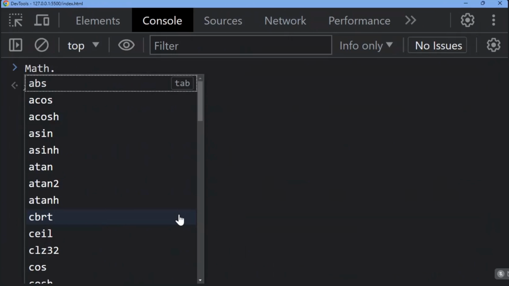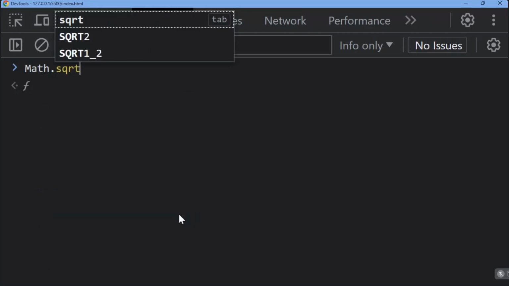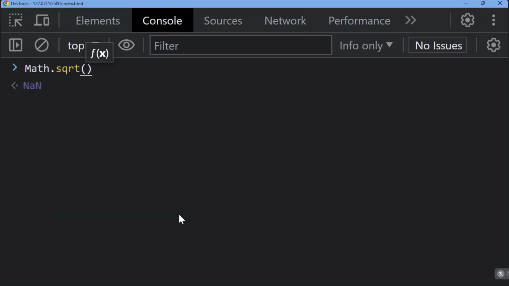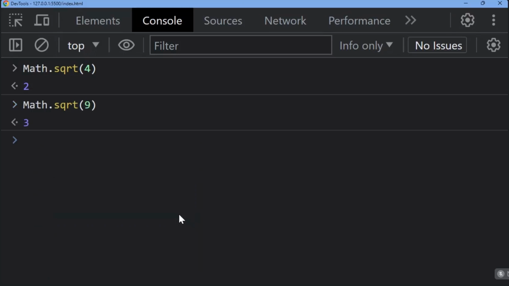Math dot. Let's say there is a built-in method as a part of the Math object called square root, which is sqrt. Okay, this is the number. For example, square root of 4 will give me 2. That is absolutely fine. Now square root of 9 will give me 3. Okay, that is also true.